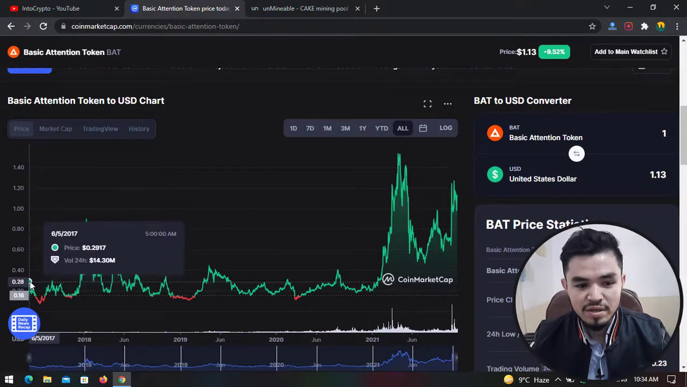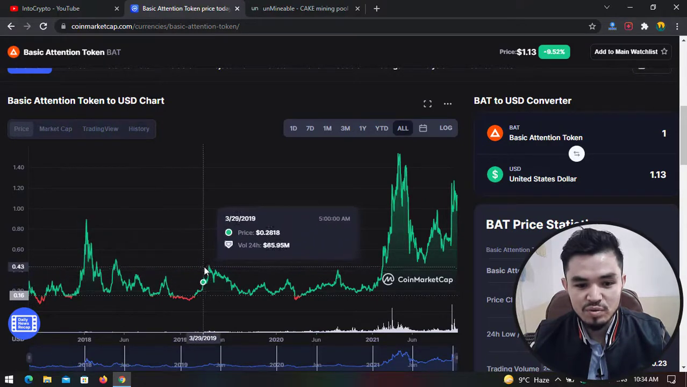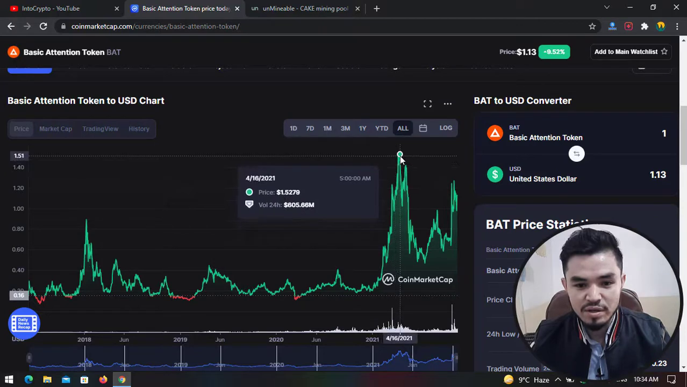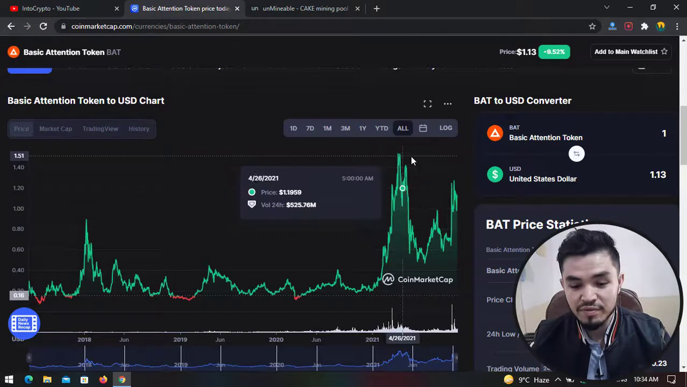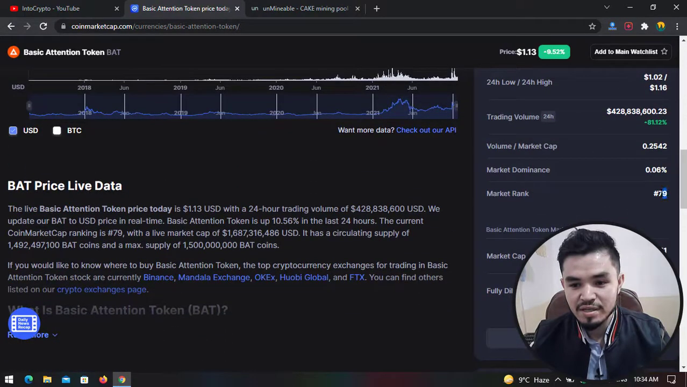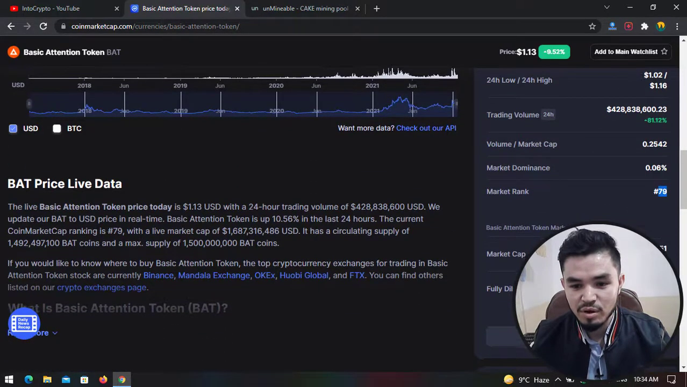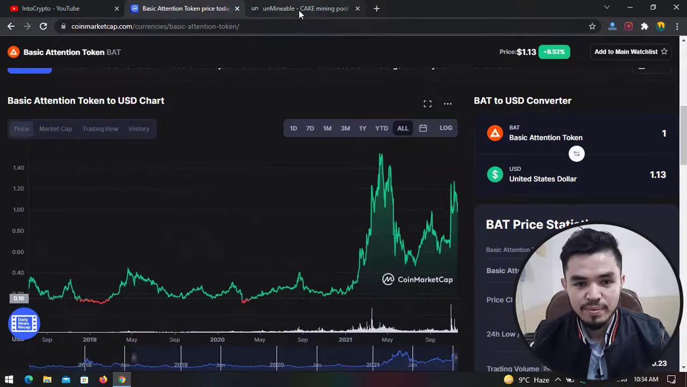This token was released on 7/6/2017, and the price was normal then. As you can see, the all-time high is $1.52. Here the market rank is 79, and here is the market cap.